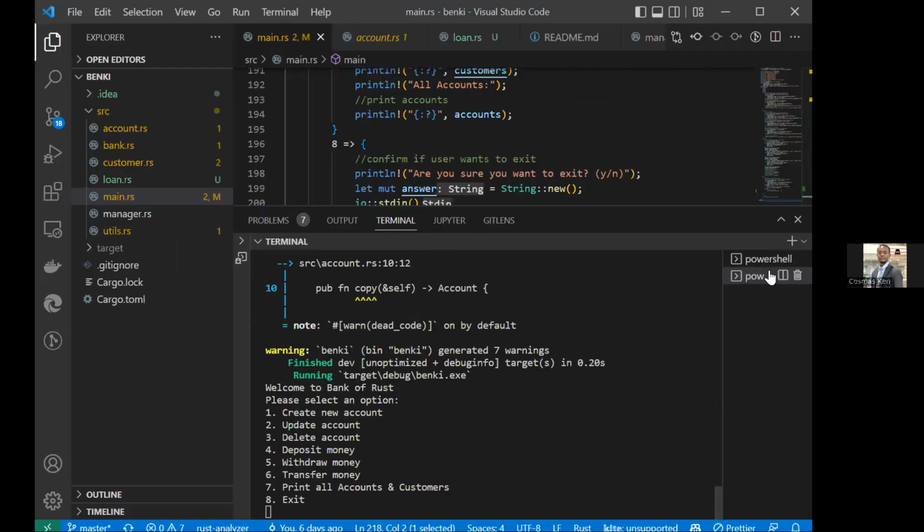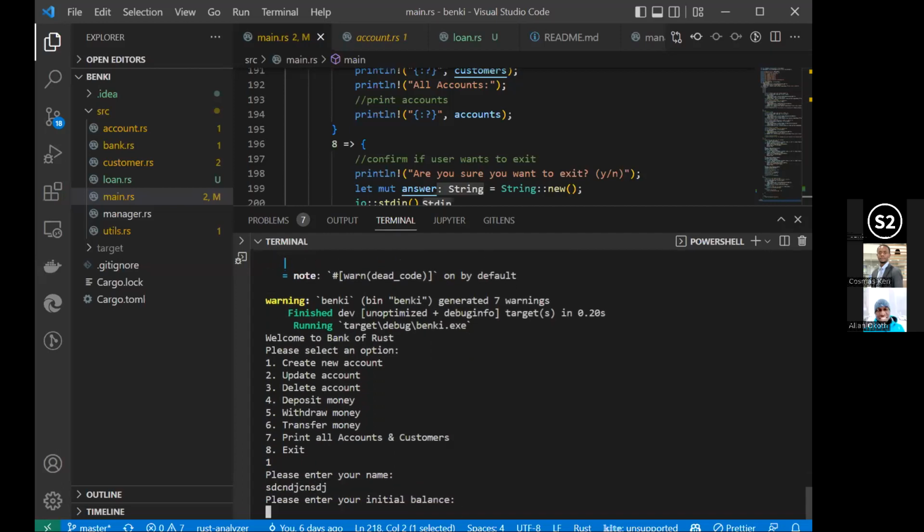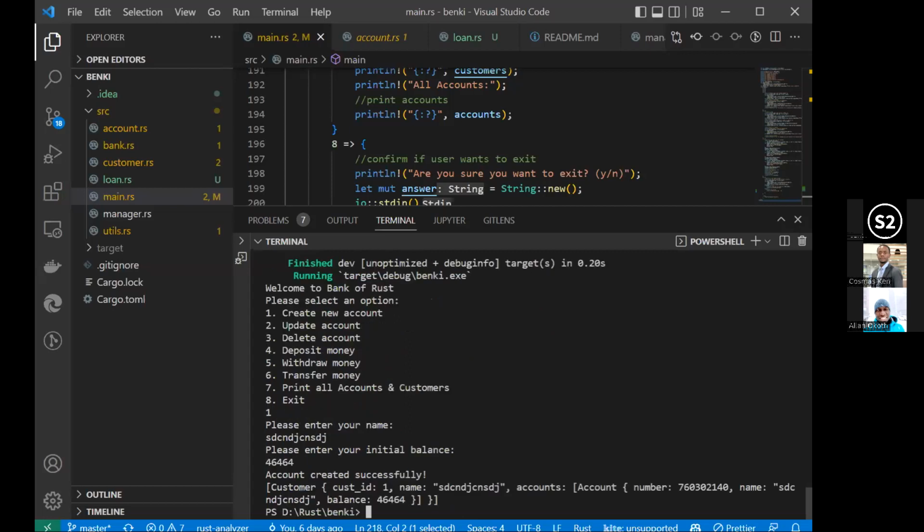So you have these options: create, update, delete, whatever. Select one. Let's say create. Random name. So I was working to select an initial balance. Then create this.